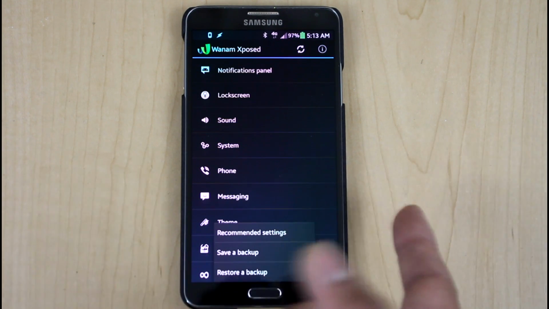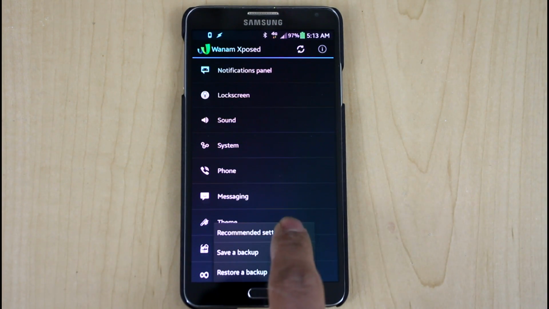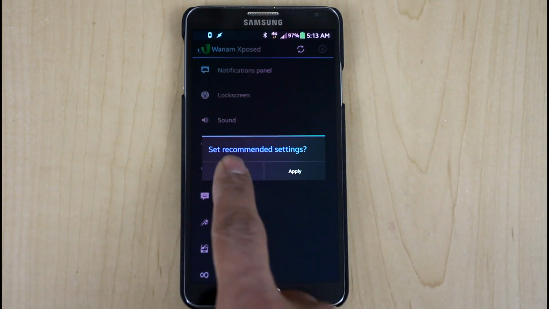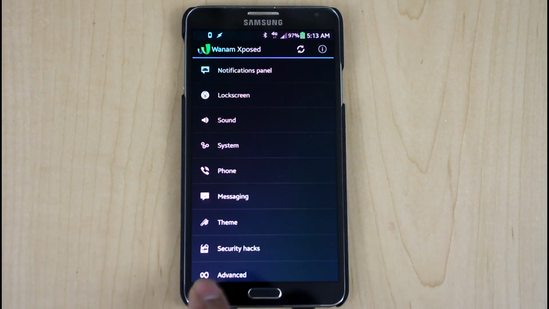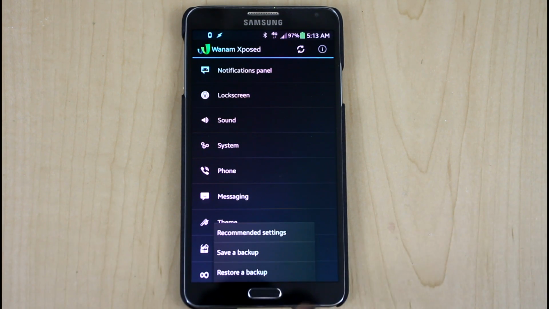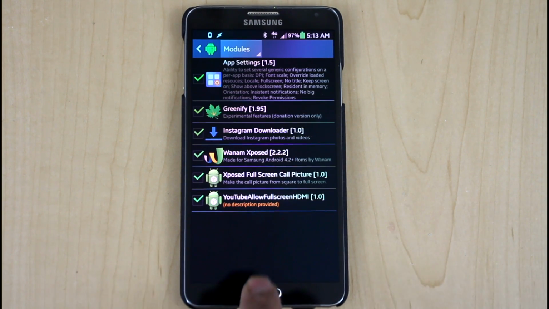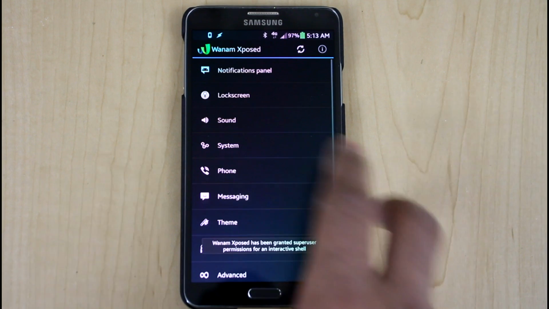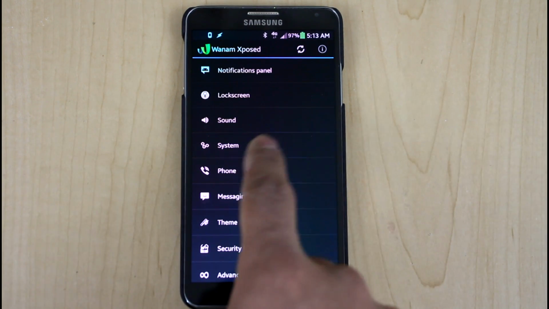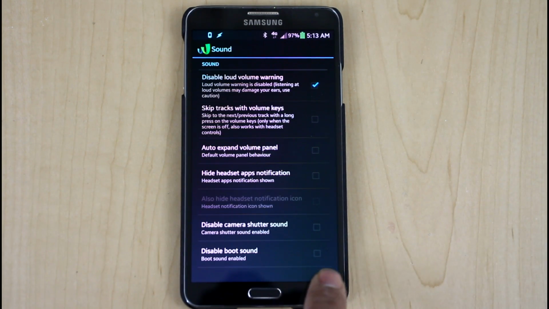There is no other option as far as recommended settings go. Those are just things that the developer thinks you need to run. You don't necessarily have to do that. Save and back up, always. If you end up having to uninstall and reinstall this, you just set it up, restore, and then run it. We're going to run one module, and I think it's under the sound.